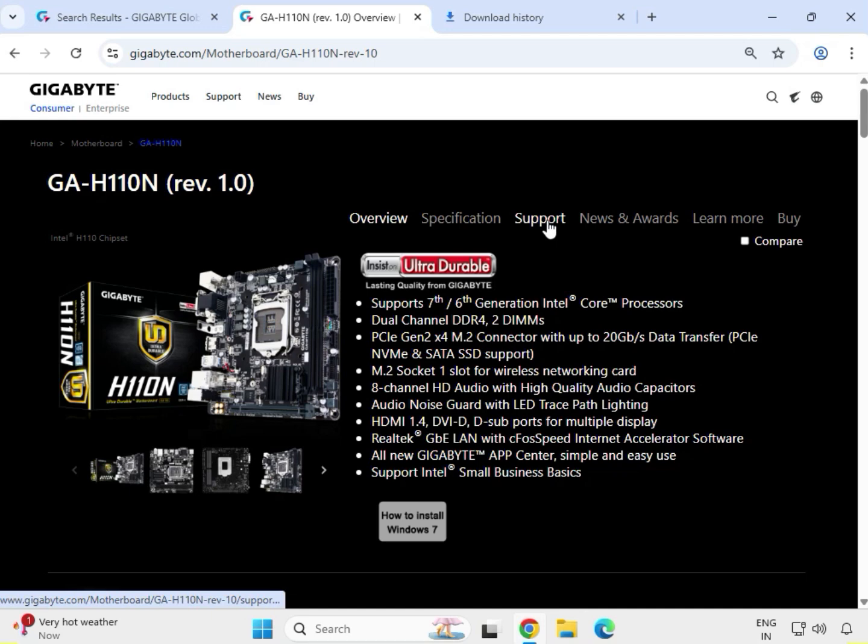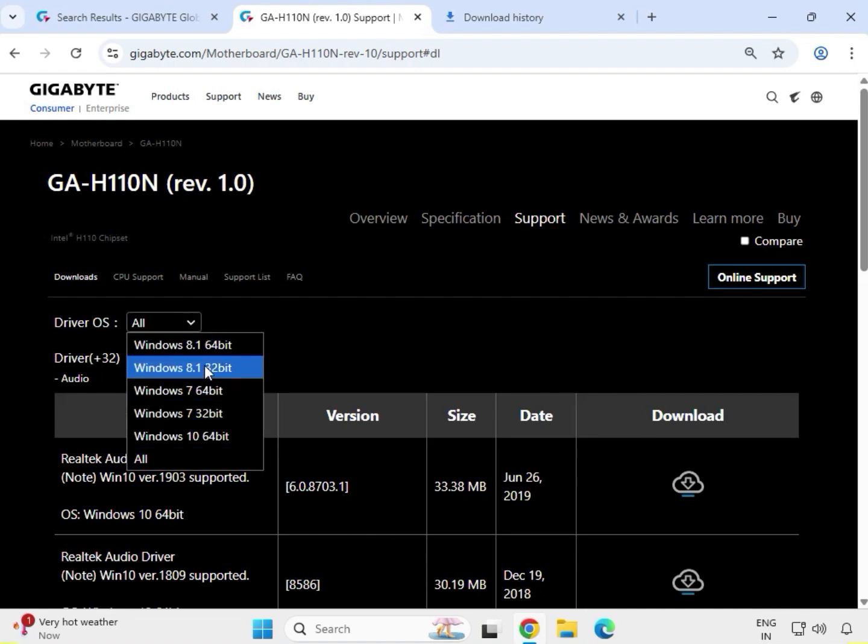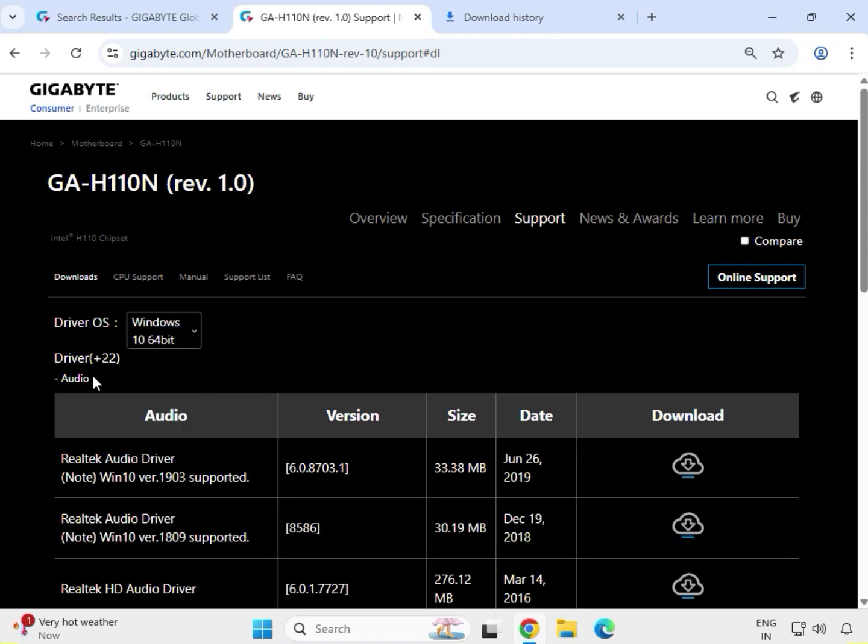Then click on support. Then select your operating system, Windows 10, 7, 8.1. So both installation processes are the same. Select Windows 10 for Windows 11. So guys, first download them one by one. Then I will show you how to install.